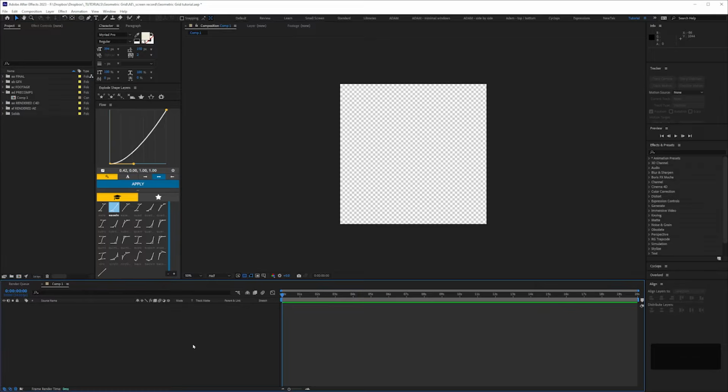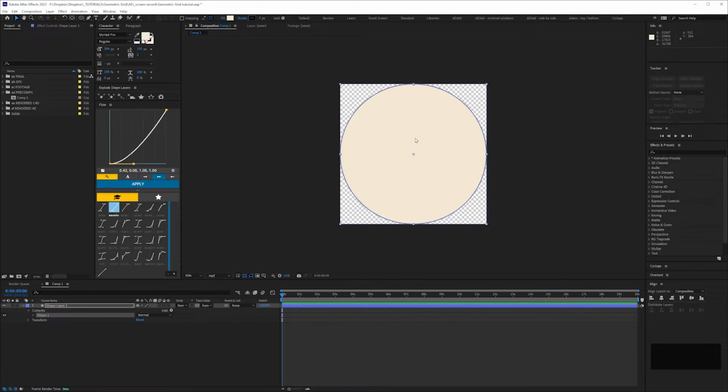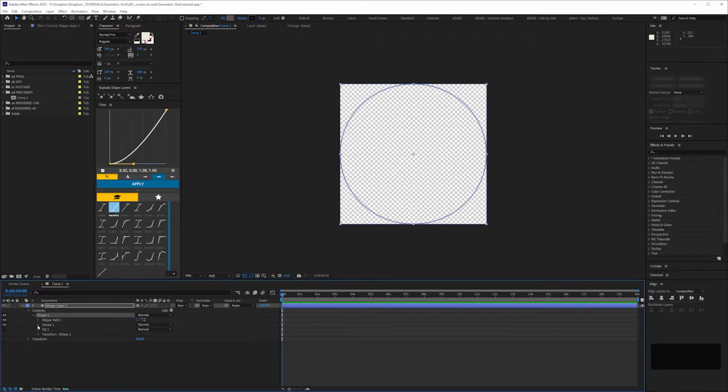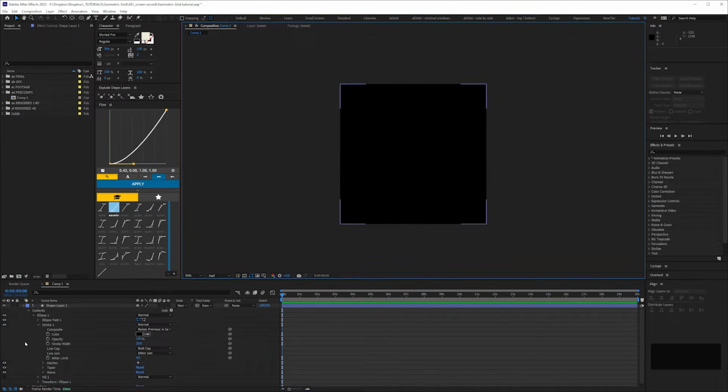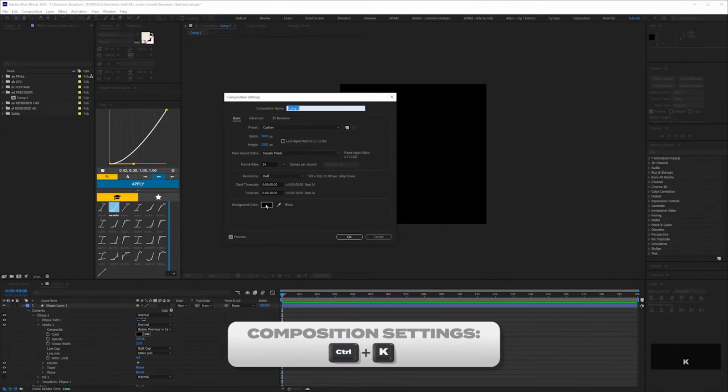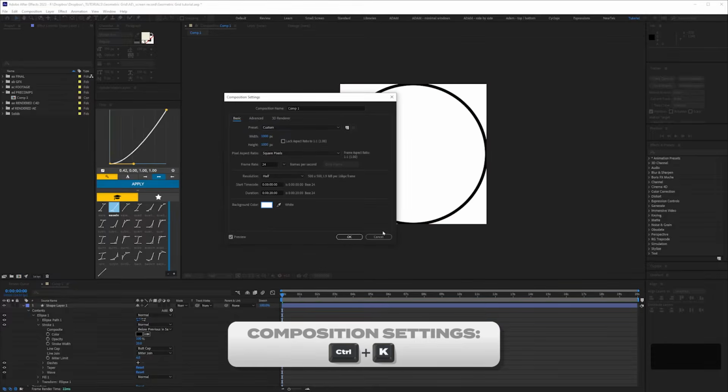We'll have a circle, so grab the ellipse tool, double click on it, turn off the fill and leave the stroke, and bump the stroke up to say 20, turn off toggle transparency, just going to change the background colour to white.